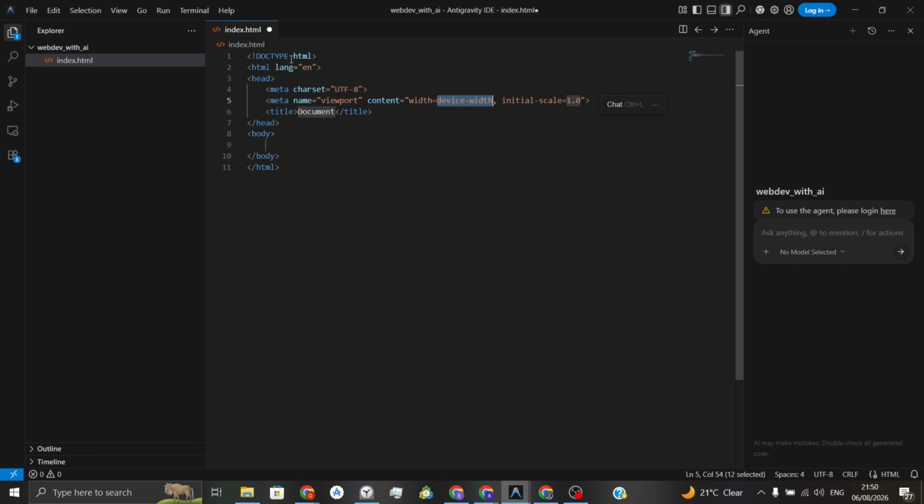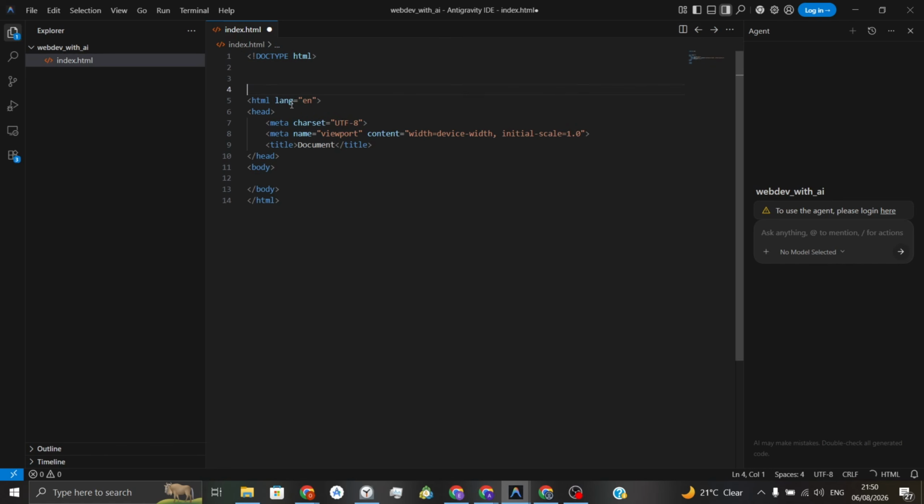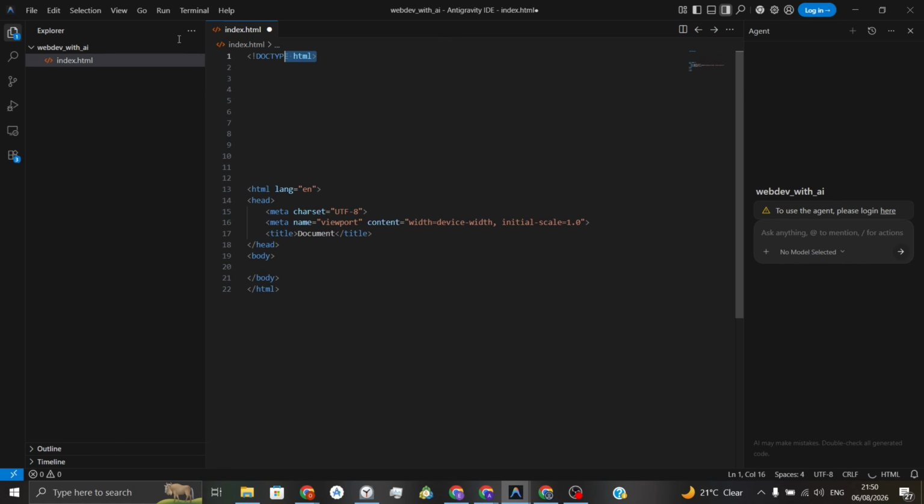Exclamation mark. All right. So now this is a shortcut to populate all this. I will explain it to you one after the other. So let's start with this first one. Okay. This is doctype. It's telling you the document type.